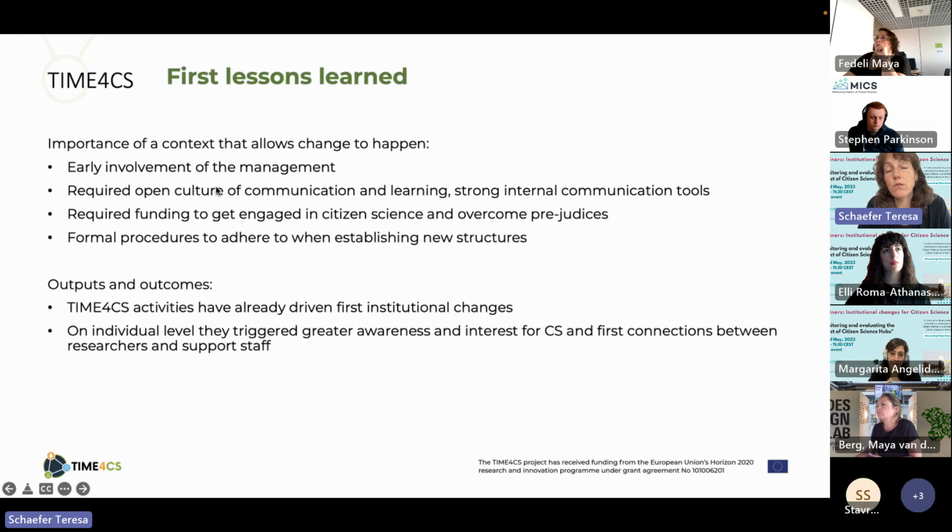And of course, the institutional context strongly influences whether change can happen within your institutions. So we realized that the early involvement of the management is key in all these issues. But it also requires an open culture of communication. So if there are no communication channels established within an organization, it's really difficult to trigger change.